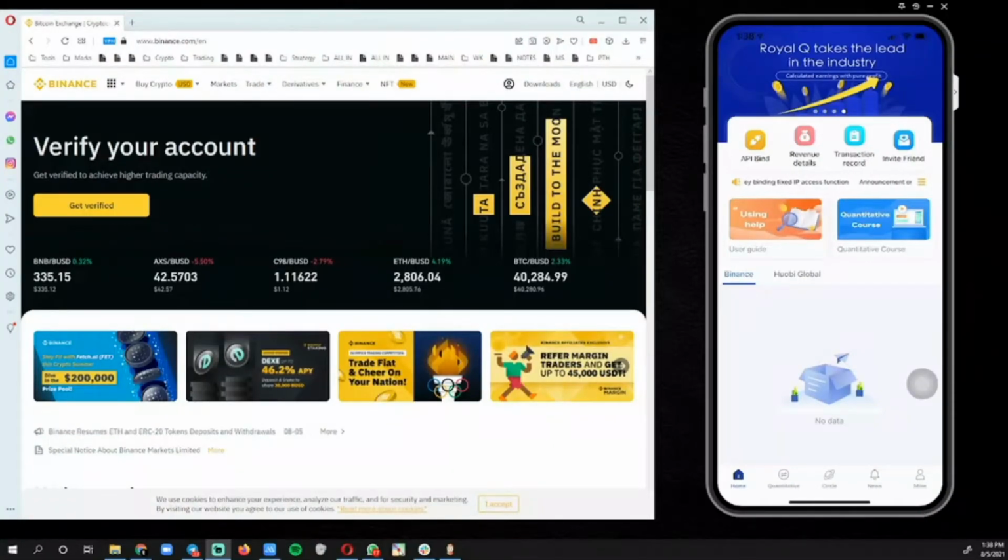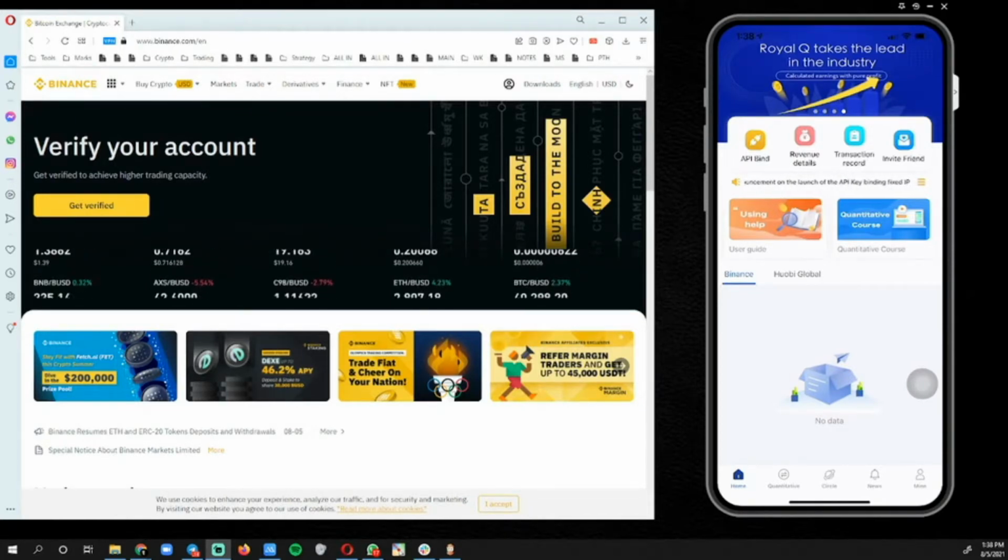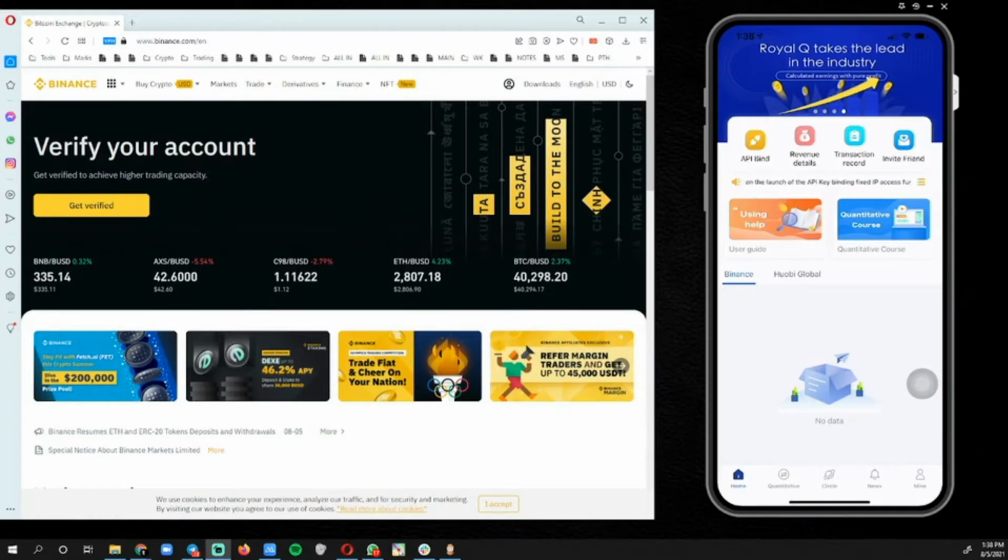All right, in this video, I'm going to show you how to connect or bind your API to your Binance account so the bots can start trading for you just utilizing the app. One thing that's very important though, first off, you have to activate your account. If you don't have your account active, you're going to have an error message. So it's very important for you to follow through.